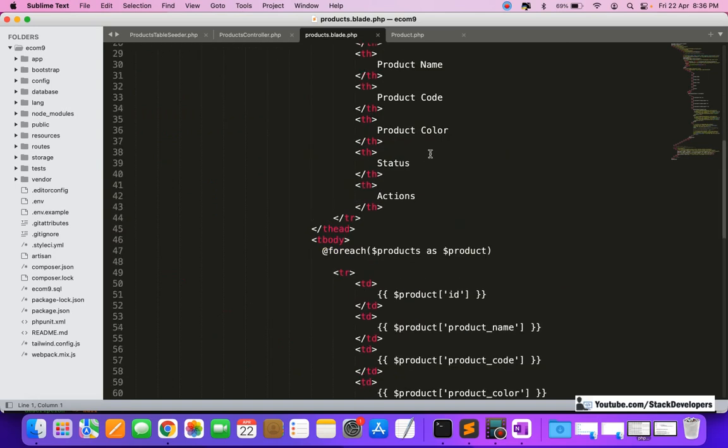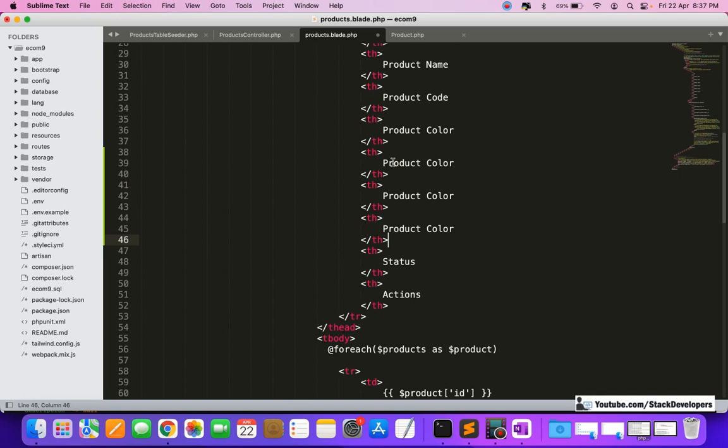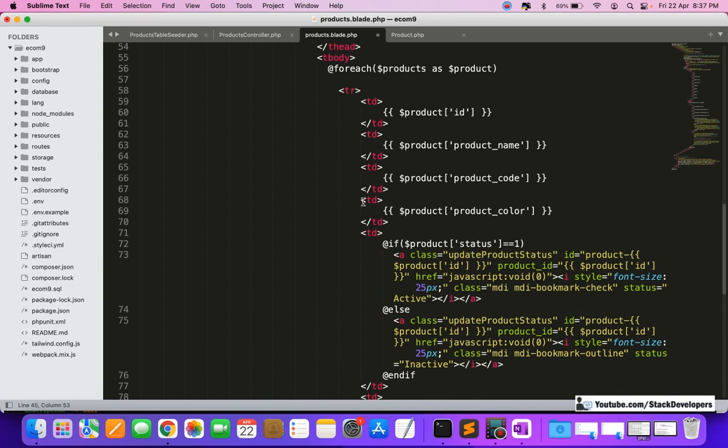So we are going to show here, after product color, category, section, and added by. Three columns we are going to add after product color, 1, 2, and 3. First we are going to show the category, and after category we are going to show the section, and after section we are going to show who added this product, added by.